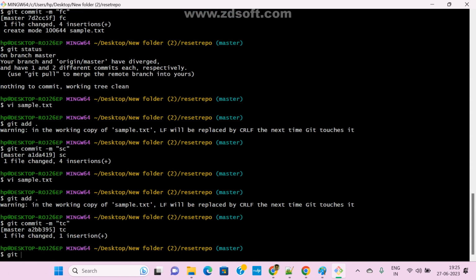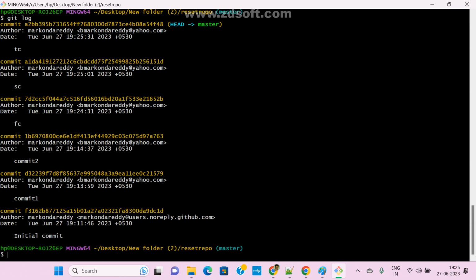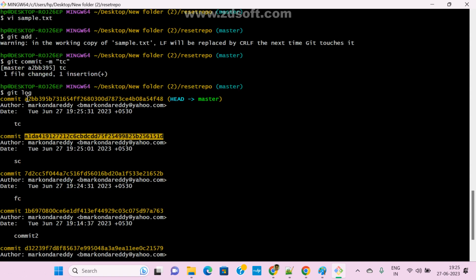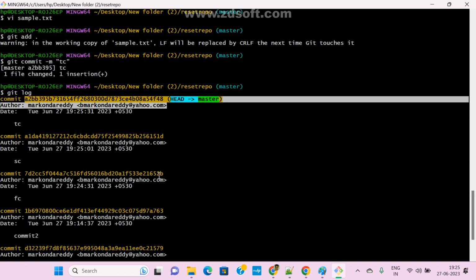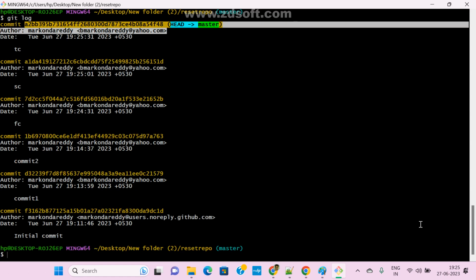Now see here, git log. Total how many commits, guys? 3 commits. This is the first commit, same file. This is the second commit, same file. This is the third commit, same file. Now I'm using mixed. Now observe how it will come.